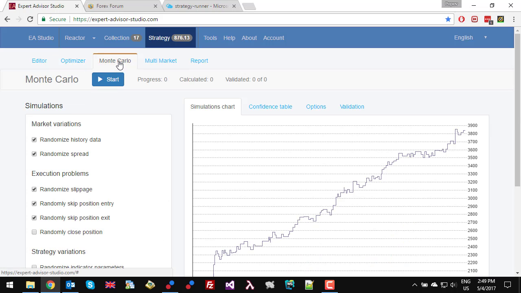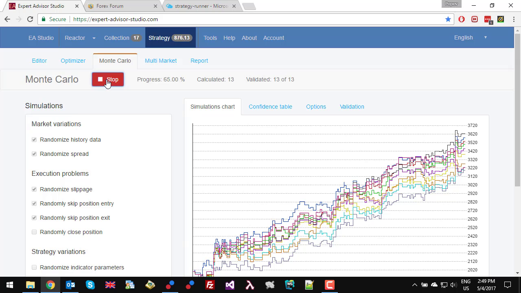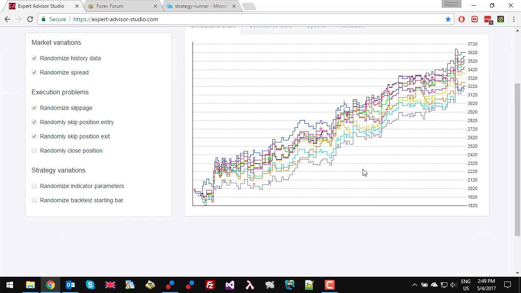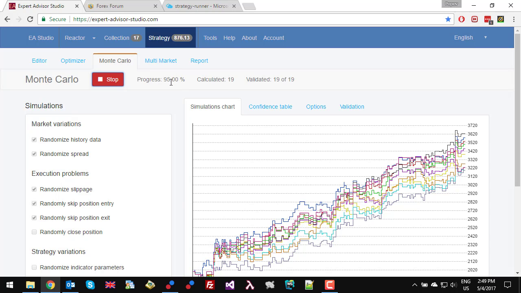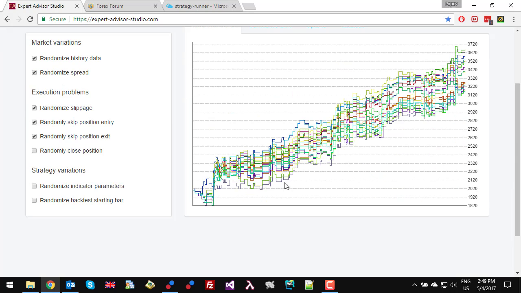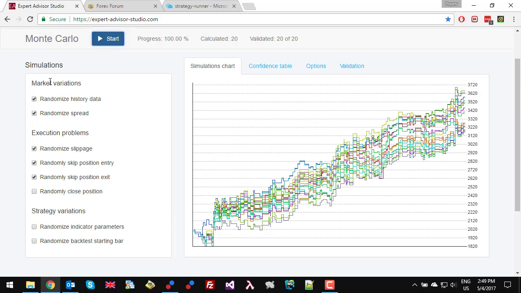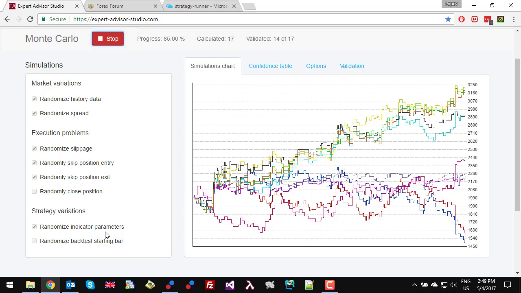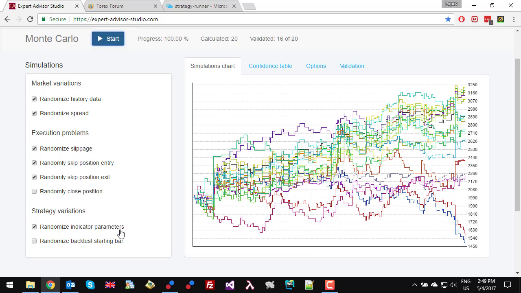So I go to Monte Carlo and we test the Monte Carlo. It's excellent. Let's wait until Monte Carlo finishes. We have 20 tests and all looks very well. We have randomized history data, randomized spread, randomized slippage, and like that. So let's check randomized indicator parameters. I want to see if the strategy will fail if some parameters of the indicators are changed. We see that 2 of the tests go down, but the rest are good.